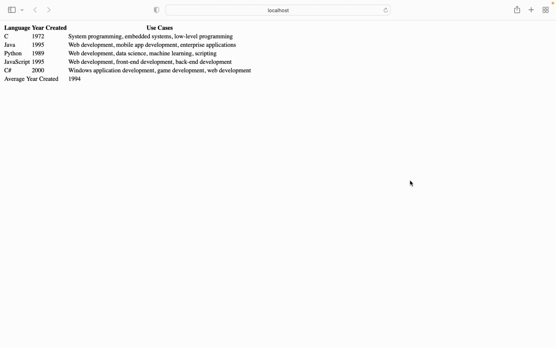Right, so here we have our table. Before we get to the code, let us get what this table does. We have 3 columns: language, year created, and use cases. By now, you notice that it's just a table of programming languages, the year they are created, and the use cases. Then on the bottom, we have one cell that spans 2 columns and has the text average year created.